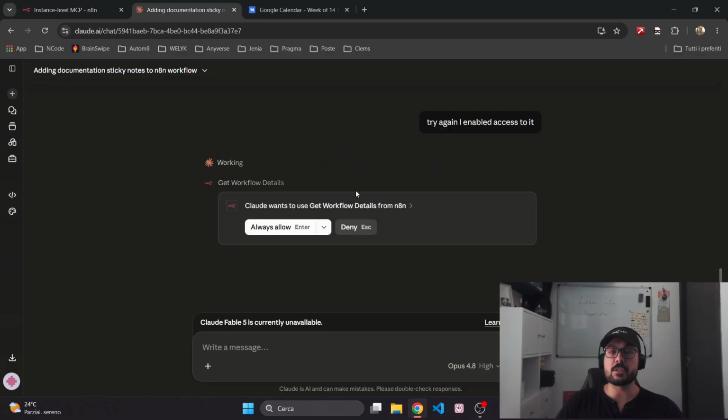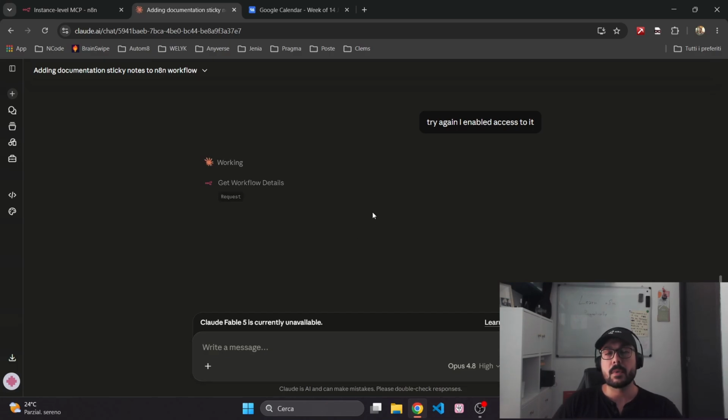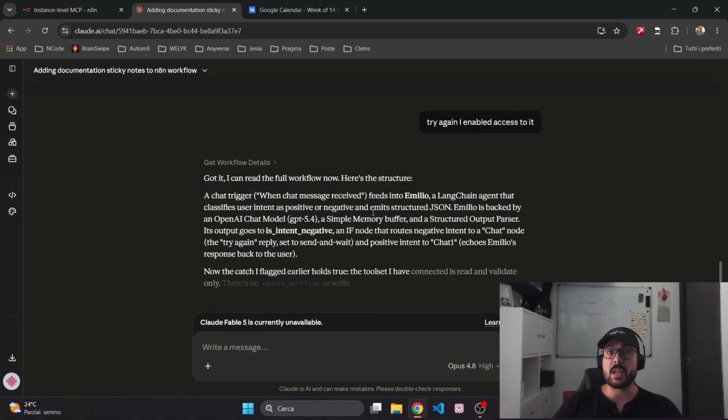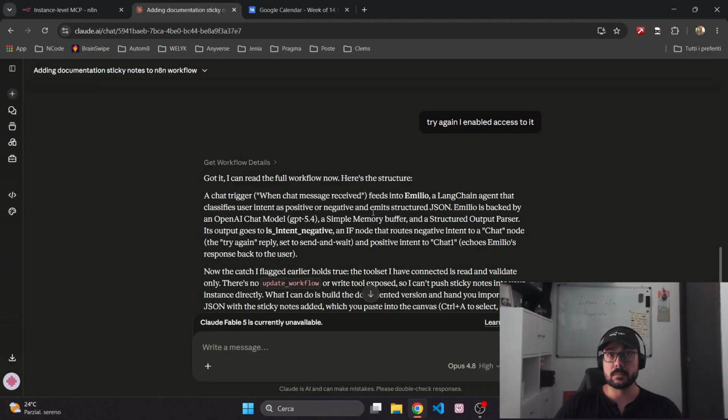Once again, you see, since we are always allowing just once, every time we want to do something, it's asking us. As I said, if this is your first time using MCP servers or MCP tools, I suggest that you never use always allow, as in this way you have a clearer understanding of what's going on under the hood.